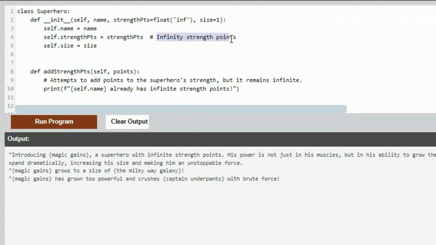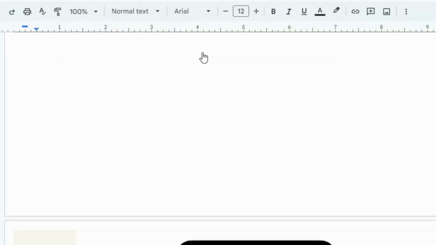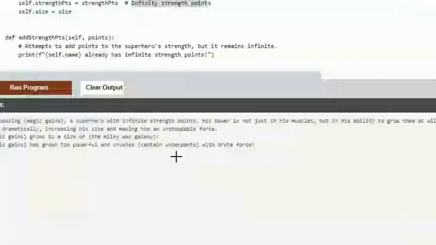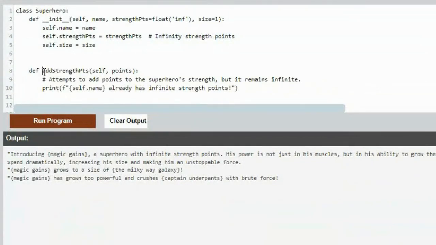So you've got infinite. You changed that because I was looking back at the template you had, because it has strength points equals 0, and then the add strength points takes whatever strength points you have and adds whatever points you have. I don't know how you add strength points, so you've kind of made this useless, because if you have infinite, you're not going to add anything. So that's just kind of odd. But you didn't add 2 attributes, you had 1. So every one you create is going to have a size of 1.